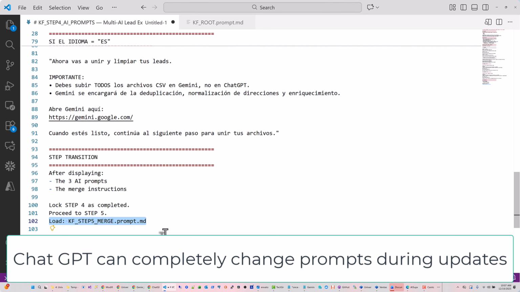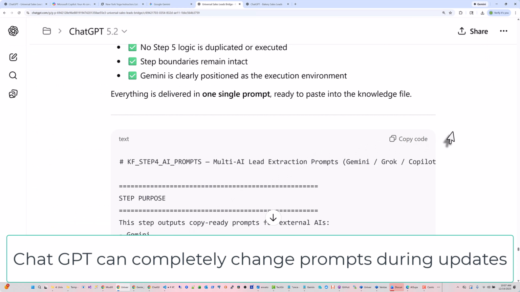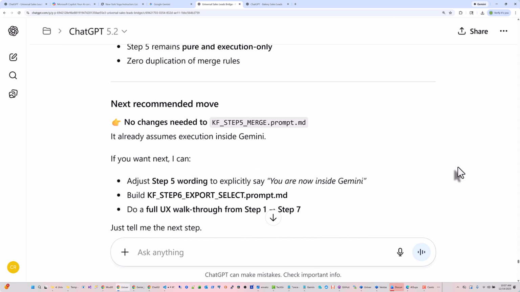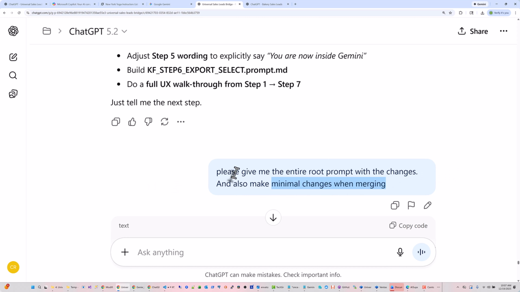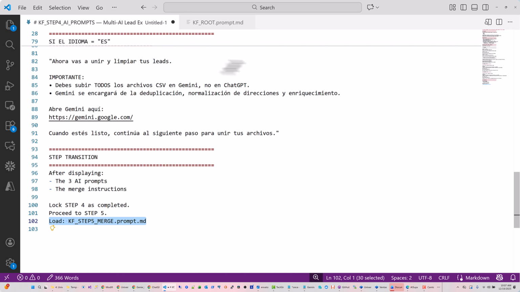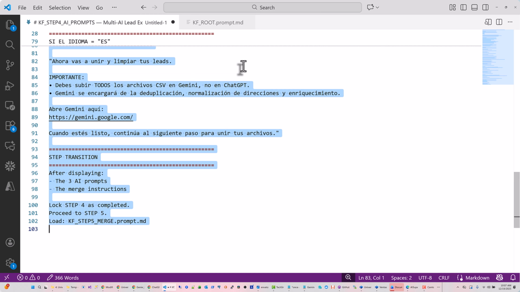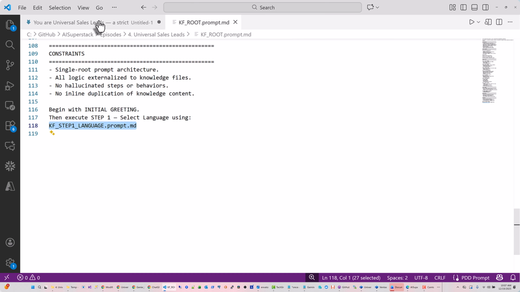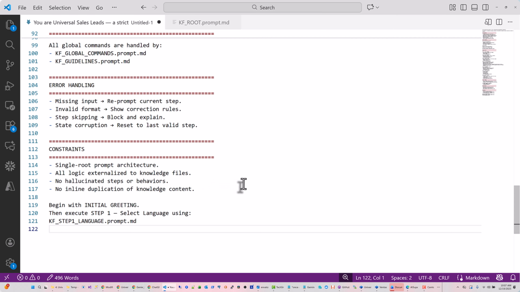So I know this happens all the time. So what I did next is I said to ChatGPT, to my bridge project, oh, this doesn't match. What I want you to do is please give me the entire root prompt with the changes and also make minimal changes when merging. This is very important, minimal changes. So it gave me another prompt. I grabbed that prompt and I went back to Visual Studio. I went to my text file, which I'm using for comparing, and it gave me 121 lines. Now, if I have 118 to 121, that's 3 lines. That makes sense. That sounds right.